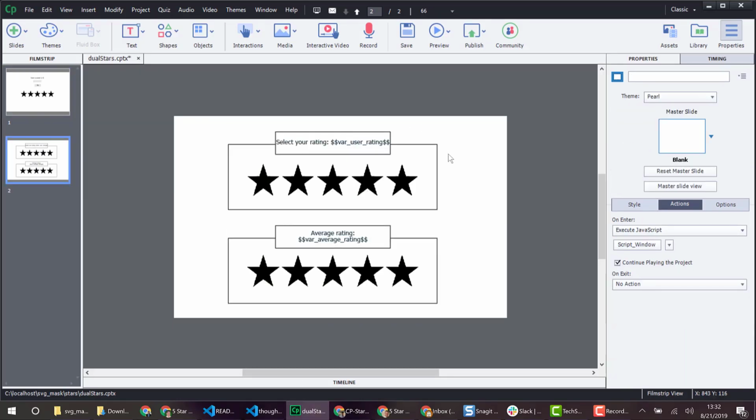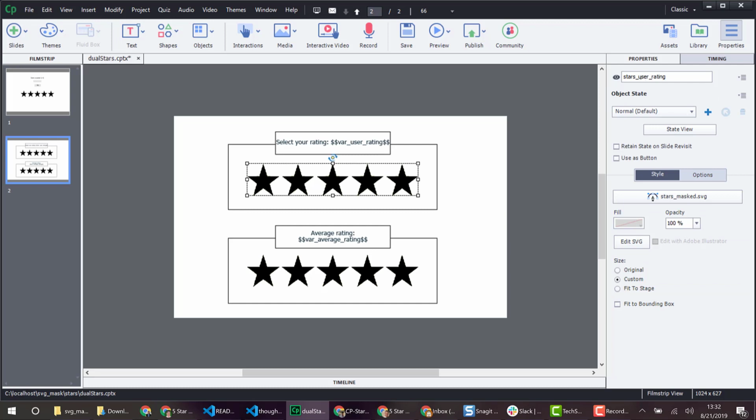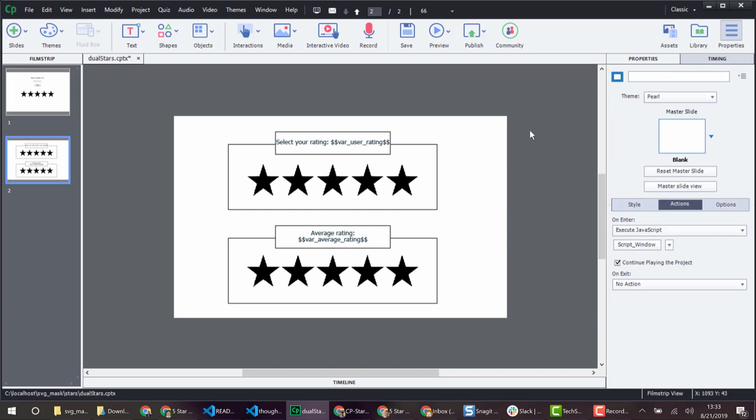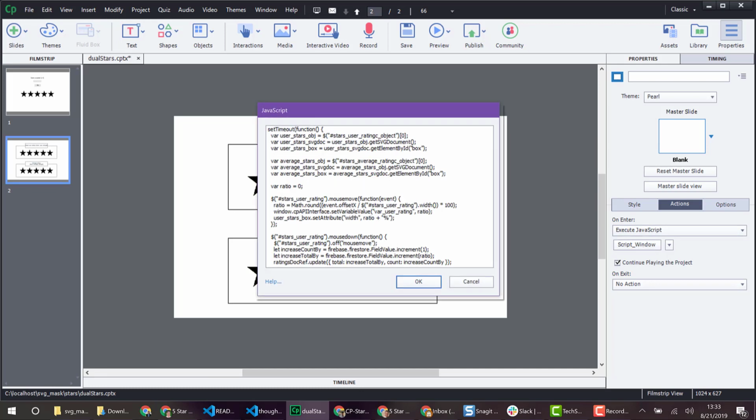that's where things got just a little bit more complicated, but not that much. And so here I have 2. This one is the user rating, and this set of stars is the average rating. And then when this slide loads, I'm running all this JavaScript. Now, there's a little bit more in here than you're going to need right away.